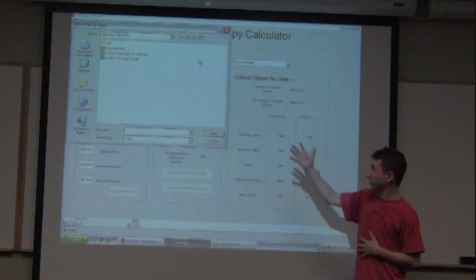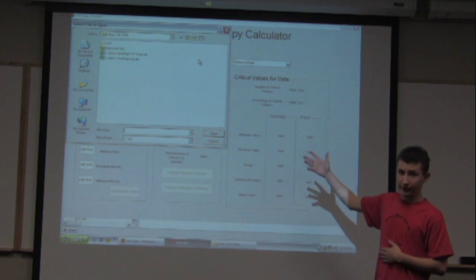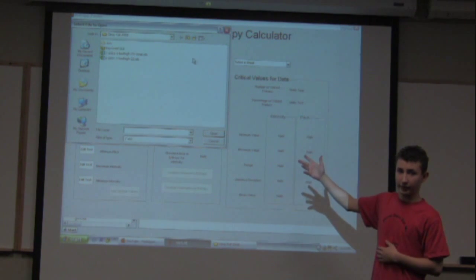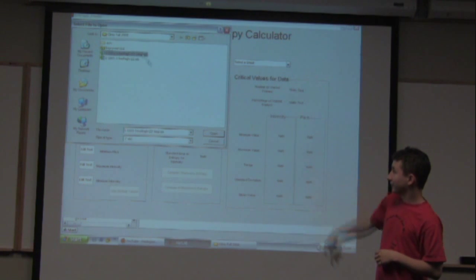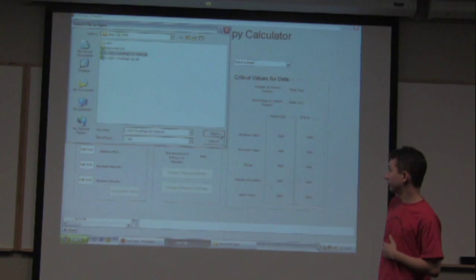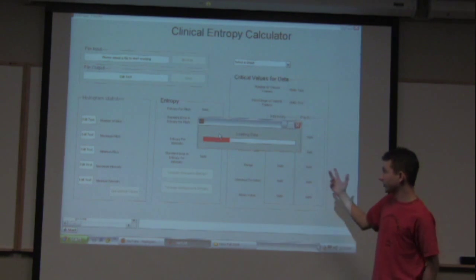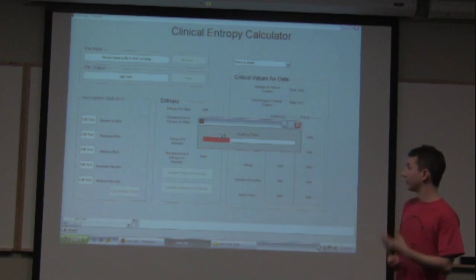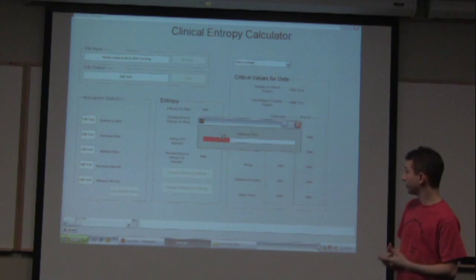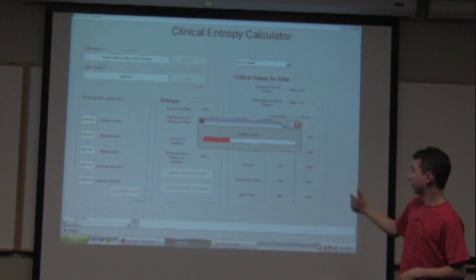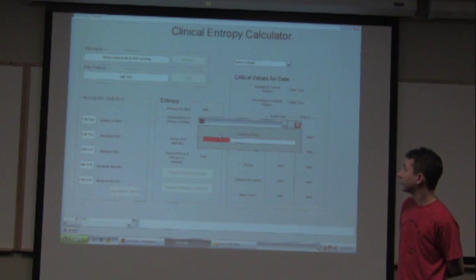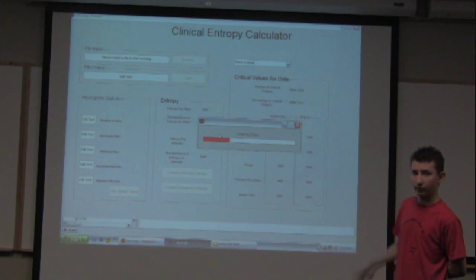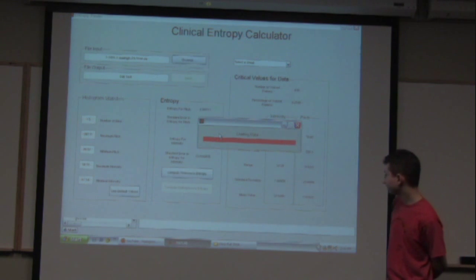When you click browse, it only lets you see Excel files, which is how the data is stored for the psychology department. So if we choose a file and open it, it loads data and gives us a wait bar. At each step, it calculates some data and increments the wait bar, and it keeps all these buttons grayed out so that the user cannot interfere with the calculations.